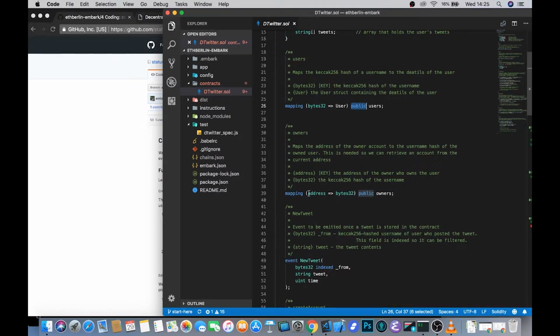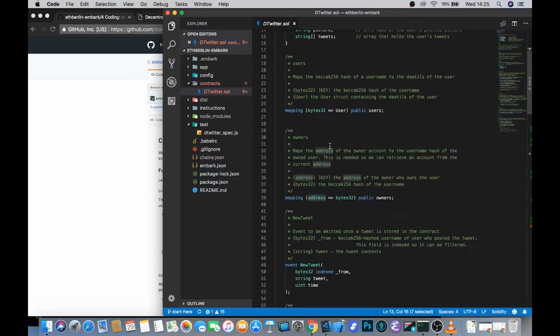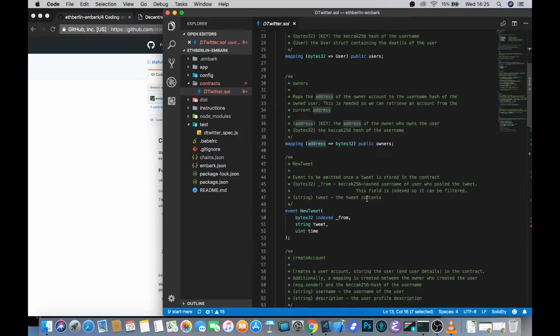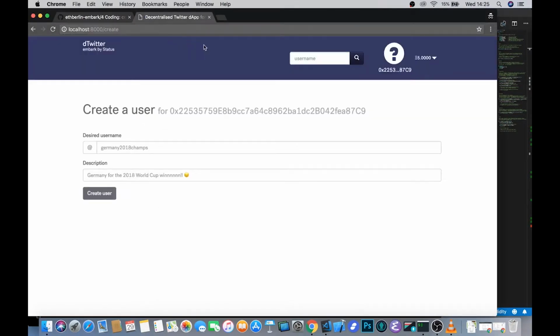We also have a mapping, but this time the key is the address that's specified here in the structure, and it maps to some bytes32 value, which is the hash of the username. And again, this is public, so that we can easily fetch information about users when we need to display it or search for it, as you can see is possible up here.